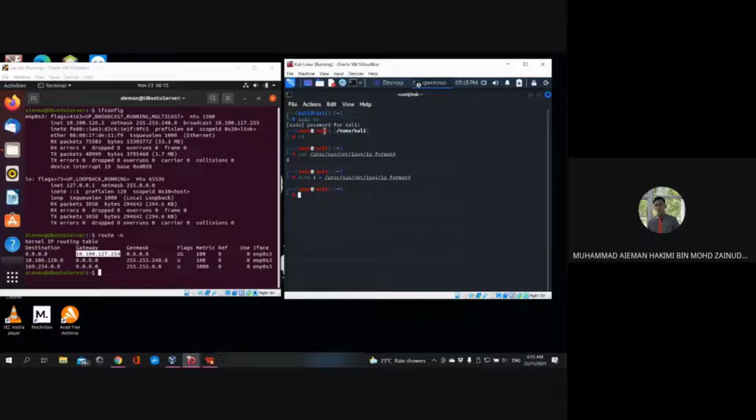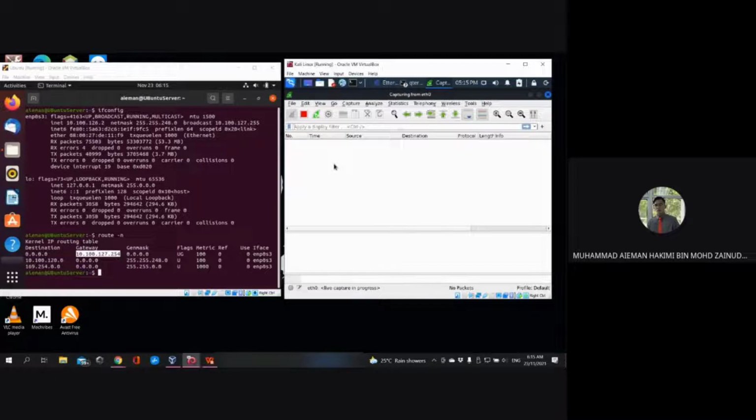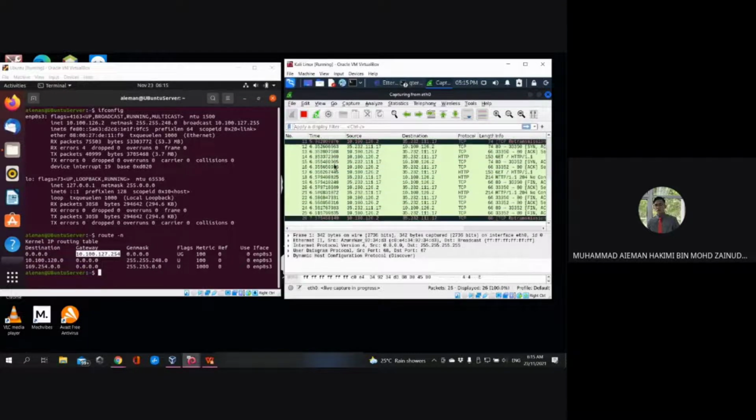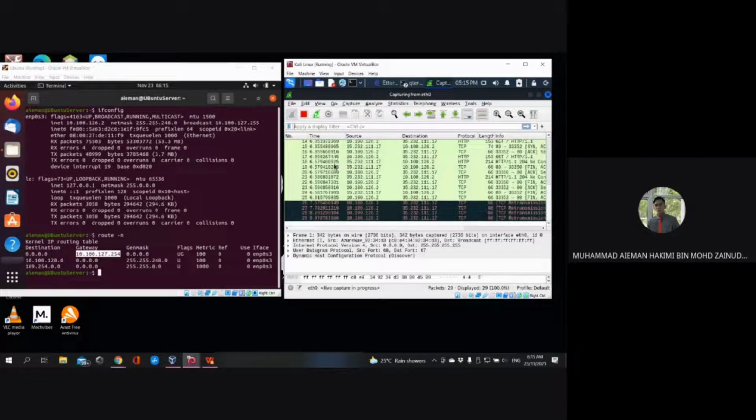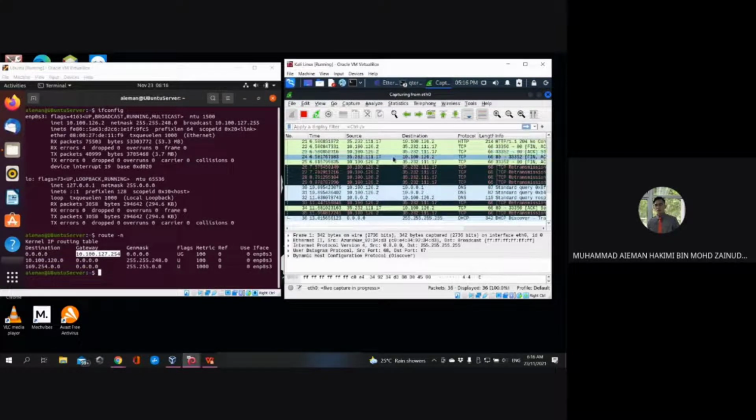So we are going to start Wireshark with the command wireshark &. Okay, and then we are going to capture all the traffic on eth0. As you can see, there is traffic going in and out. So we are done with capturing the traffic.